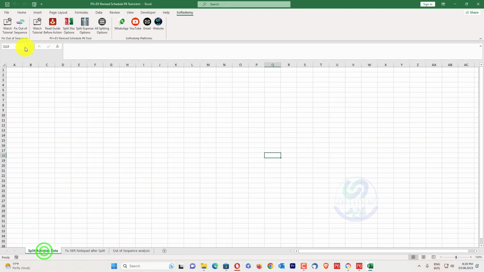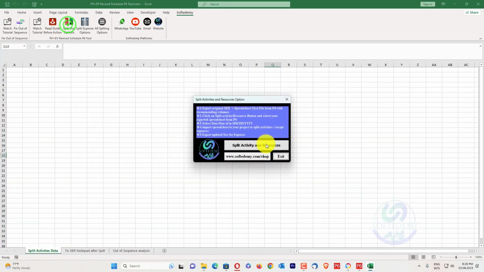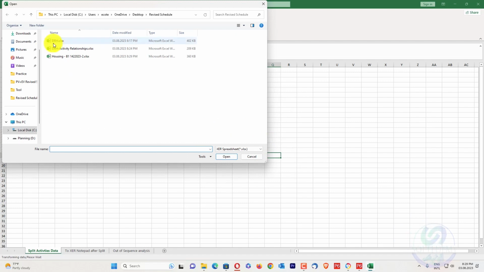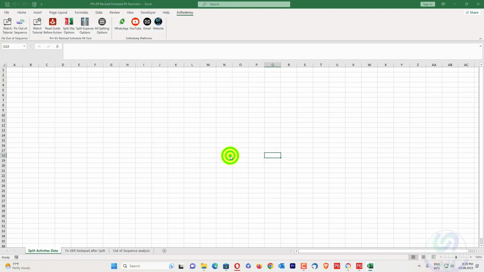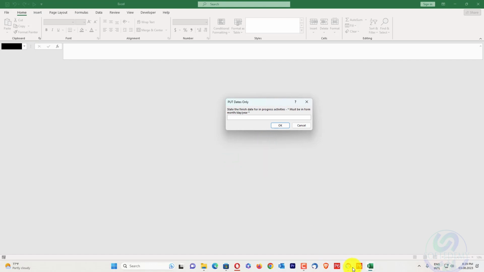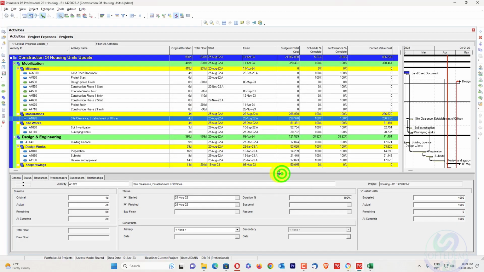I have to go here and first split the activities. And now I will click on my housing activities, open, and now I have to click my month and day.